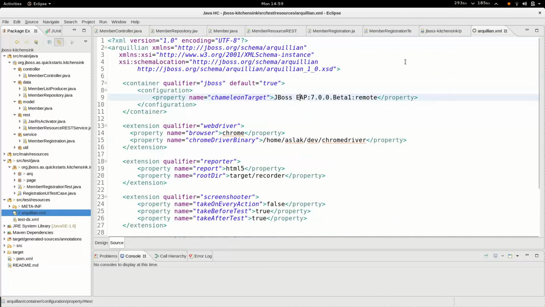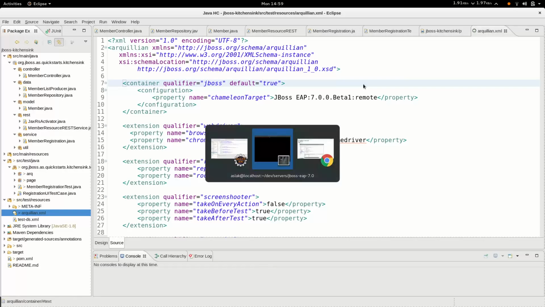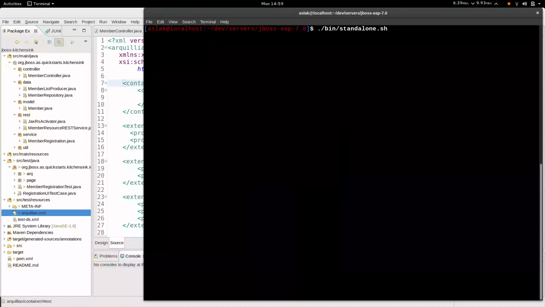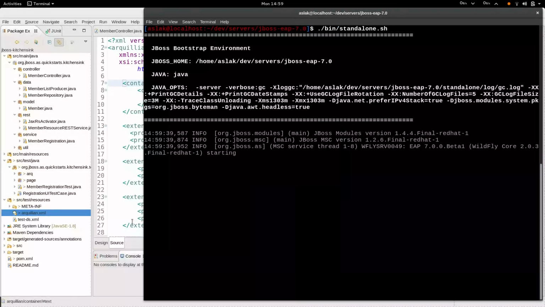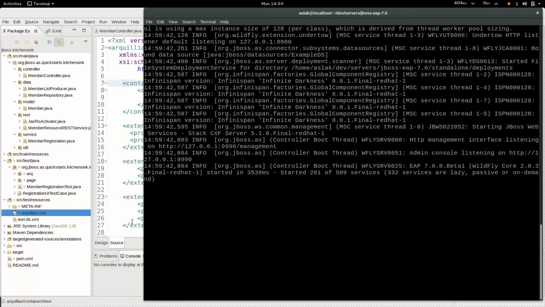Inside our Arquillian XML file, we have defined this to run against the JBoss EAP 7 Beta 1 remote adapter. And it being remote means that we need to have some kind of server already up and running. So let's start our JBoss EAP server. There, we're done.